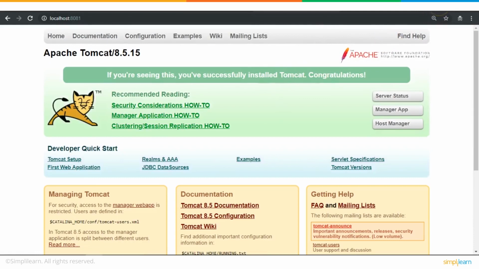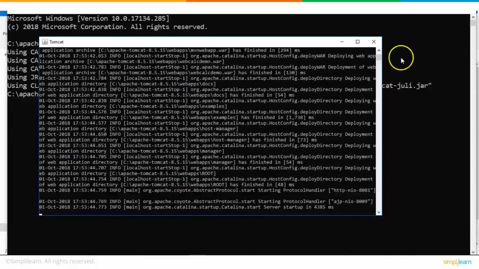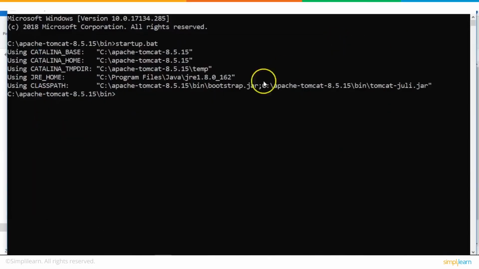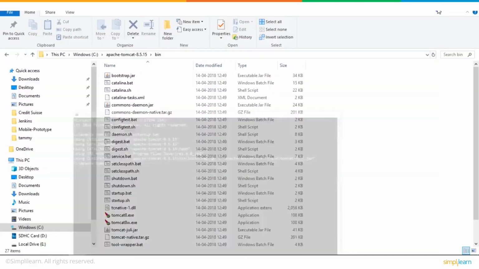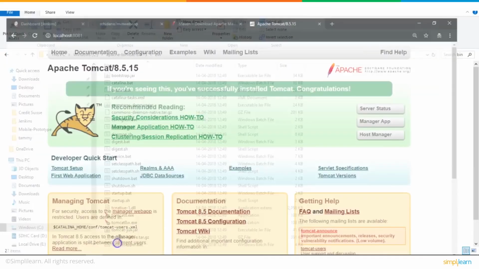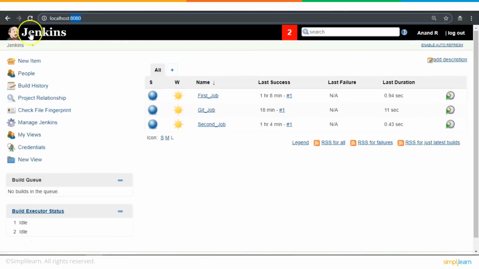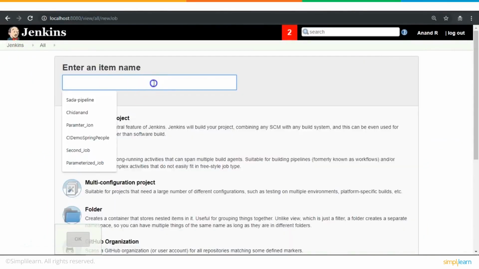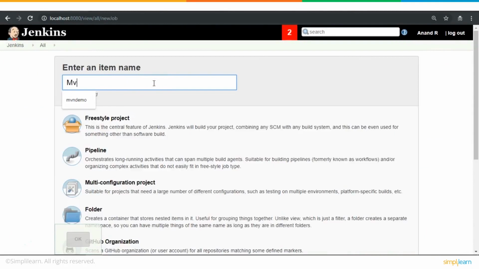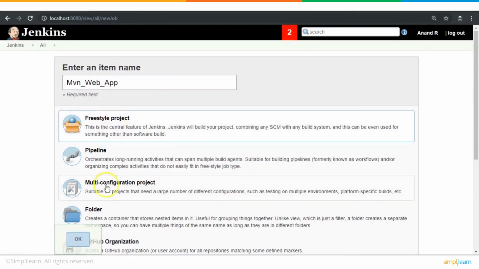That sounds good. The user is already configured on this. That's also fine. So what I'll do as a part of my first job, Maven is also installed on my system. So I'm good to use Maven as a part of my Jenkins. So I will put up a simple job now. I will say job mvn web app. I'll call this freestyle job.